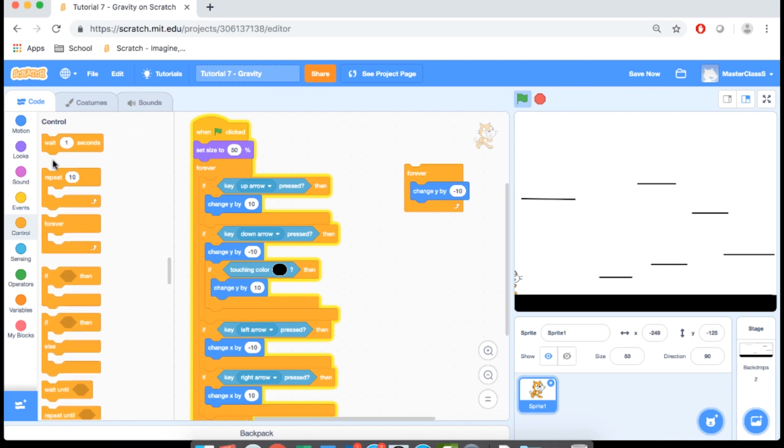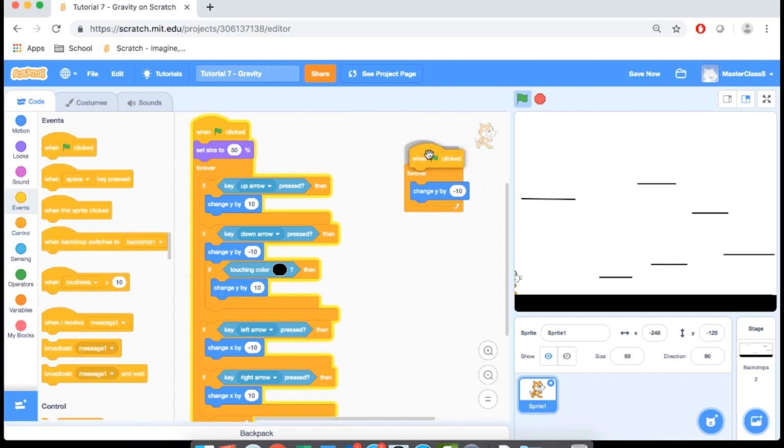And when we start, that's going to always happen. And you'll see what happens now. If I push play, now he sinks all the way down. And he sinks because we're changing Y by -10 forever.